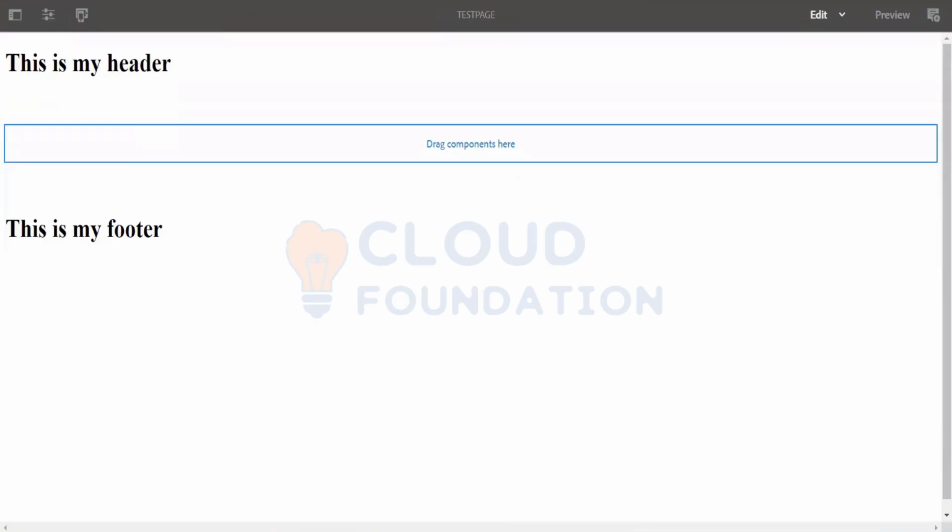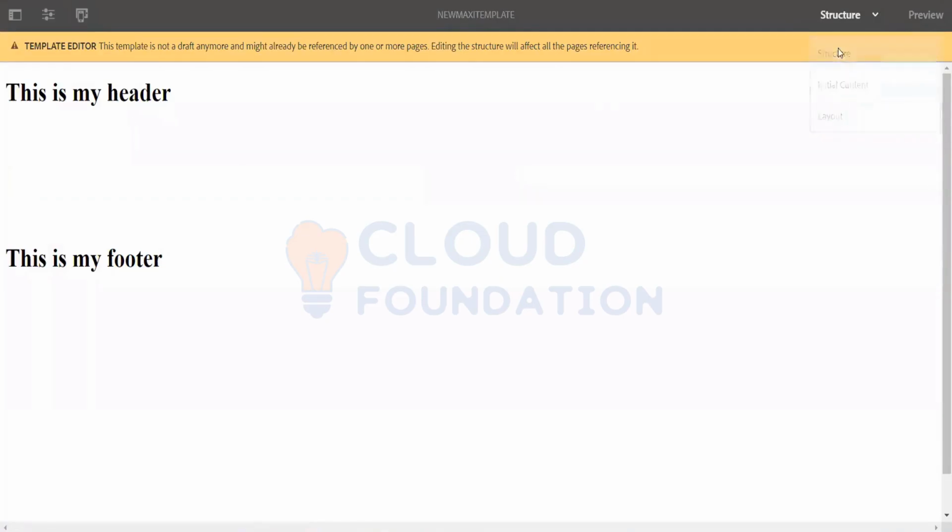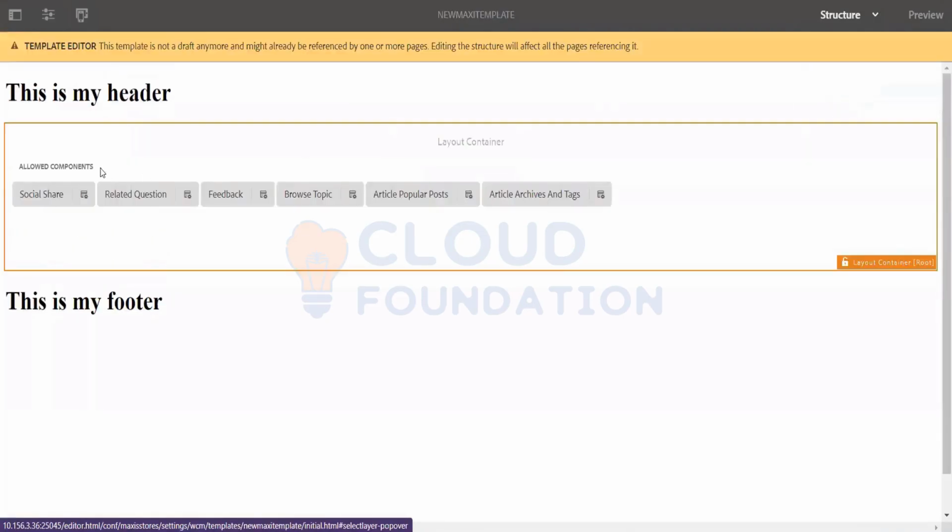Like here, you have this page created. Now consider, I will tell you about this initial content in a minute. I will go to the structure, and let's say that in this structure you want to add some more components.